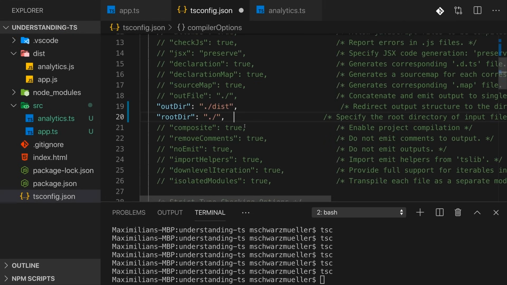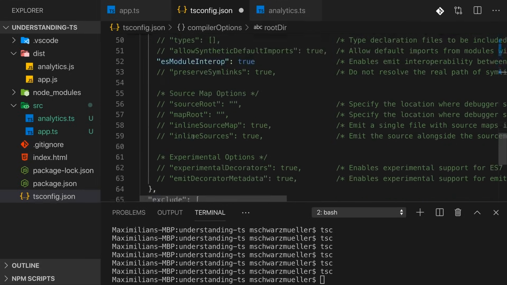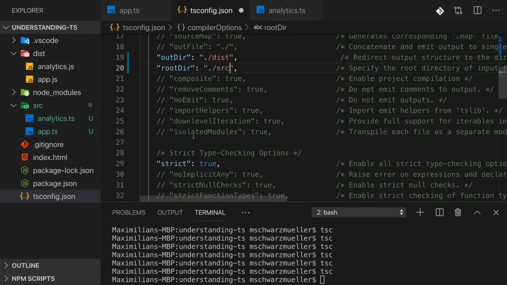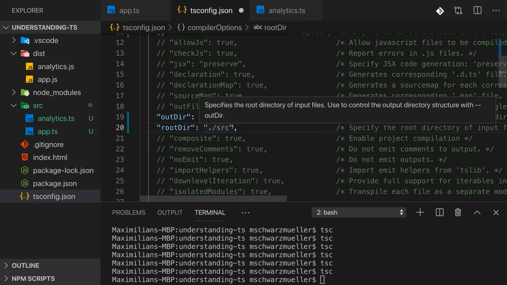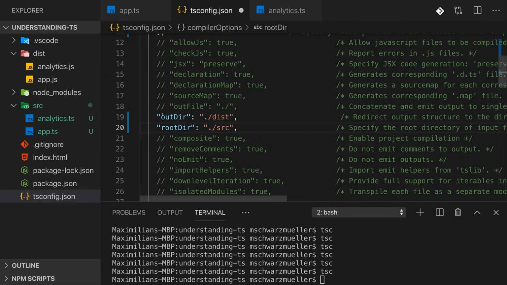Now you can also set the root directory and set this specifically at the folder where your files are stored in, like in this example source, to make sure that the TypeScript compiler does not look in other folders. That's also something you could do with the include option down there, right? But with root directory, the TypeScript compiler will not just look only at that source folder, it also makes sure that the project structure you set up there is kept in the dist folder.